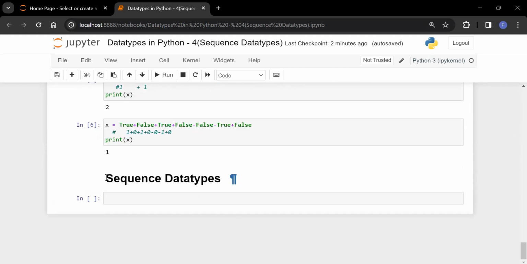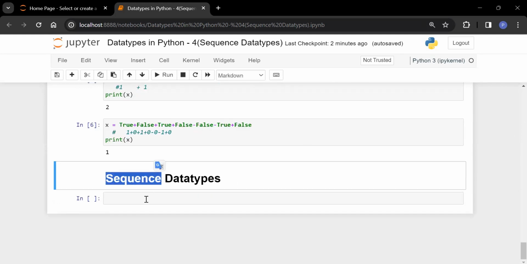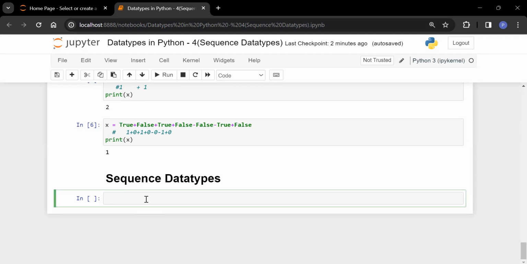Now, as the name just suggests, sequence. What is the meaning of sequence? So sequence means multiple. For example, if we are telling a sequence of students, what is the meaning of this? That means multiple students, multiple student group is there. So that is the meaning of sequence. Sequence means some group, multiple elements at a time.